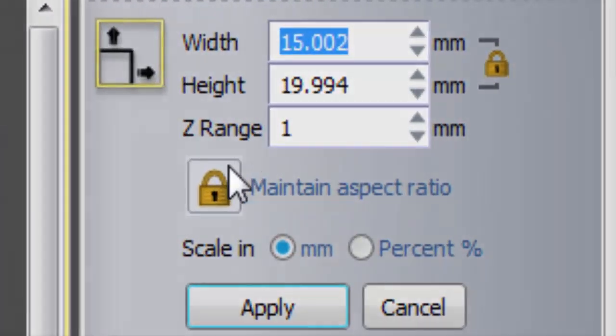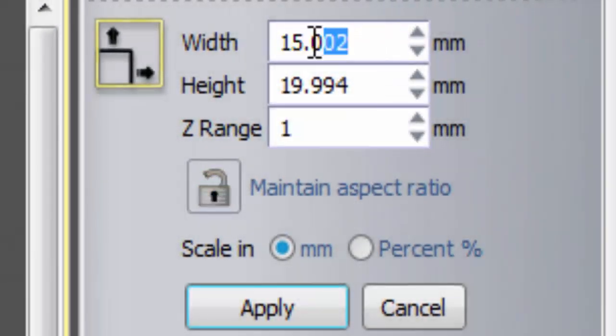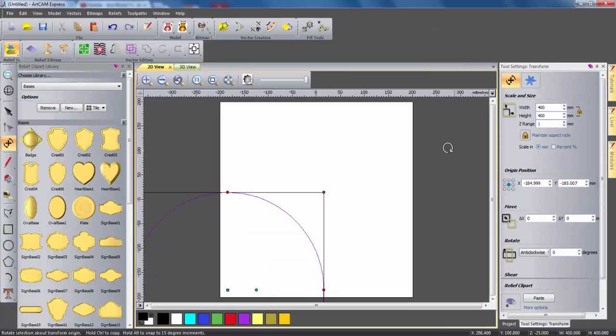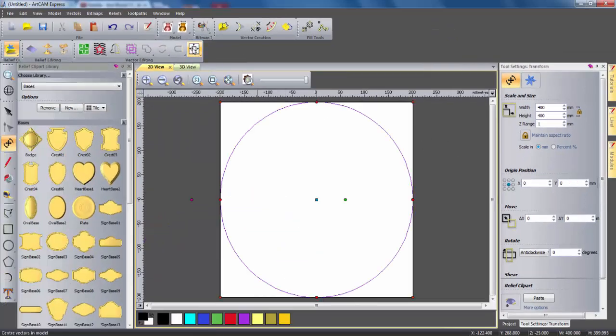If I click on this padlock, I can change the width and height without keeping the same aspect ratio. So I'm going to change both of these to 400 to match the size of my model. I can then center the base in my model.